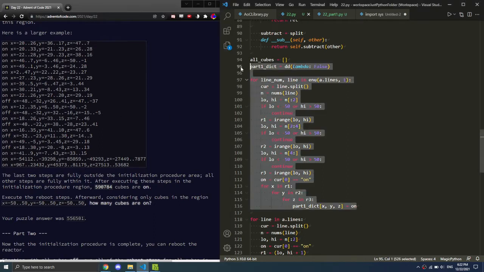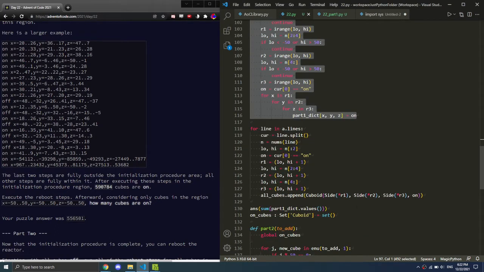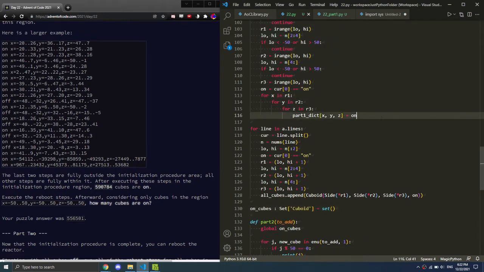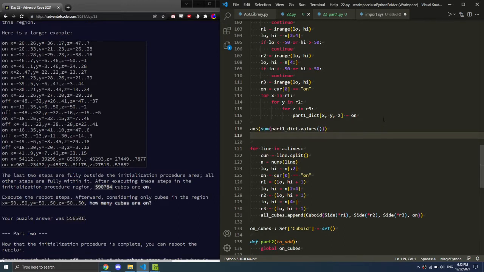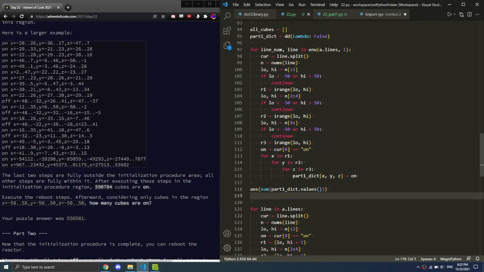So here's my code for that here. Then we just sum up all of the values inside of there, or all of the trues, rather.